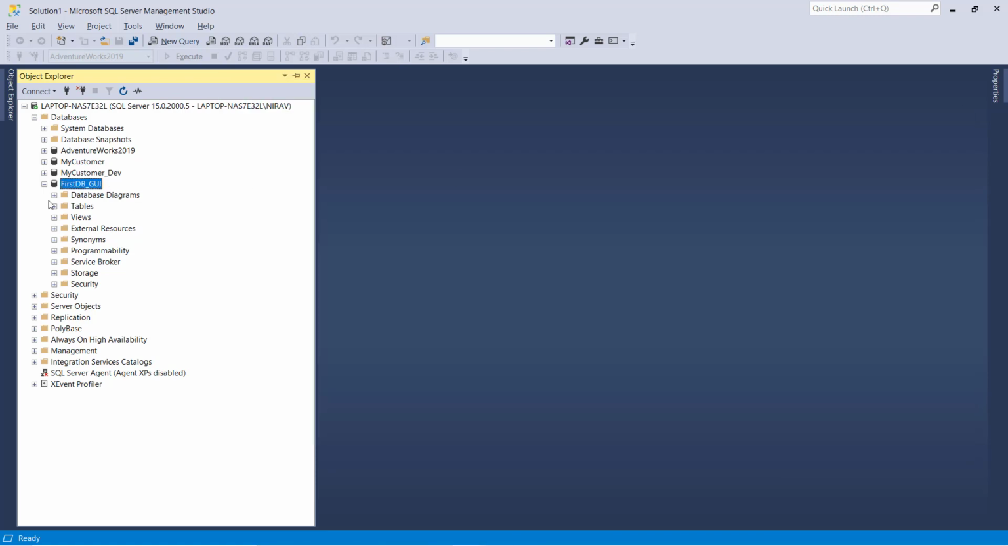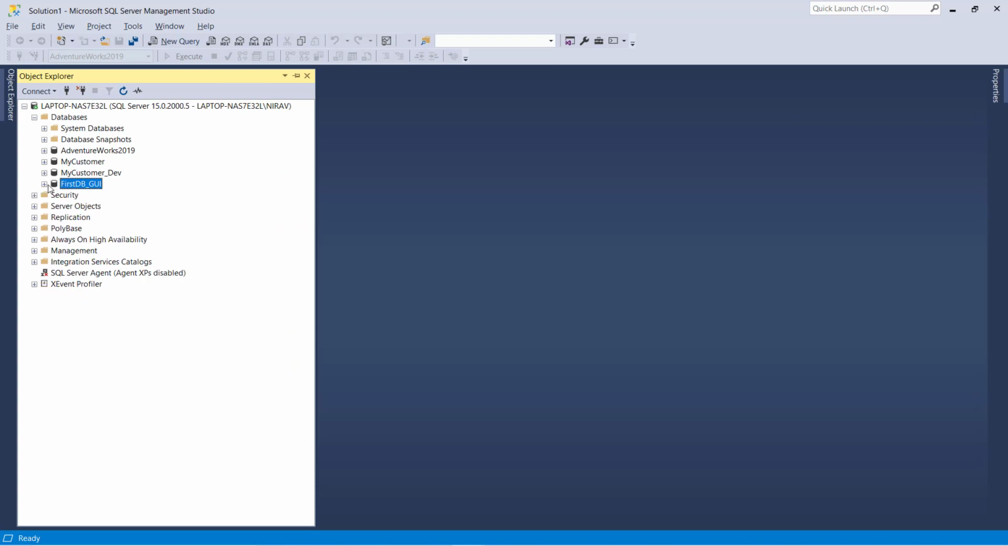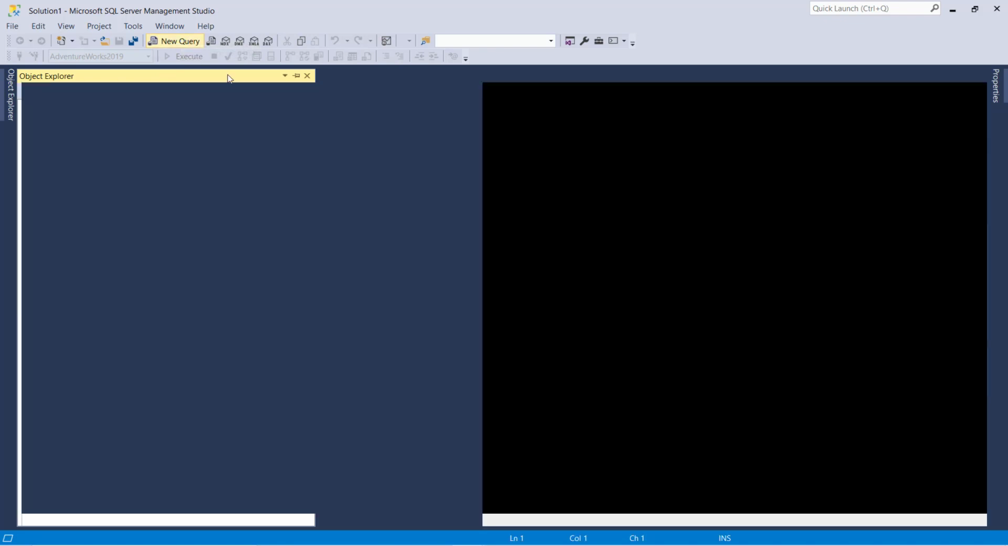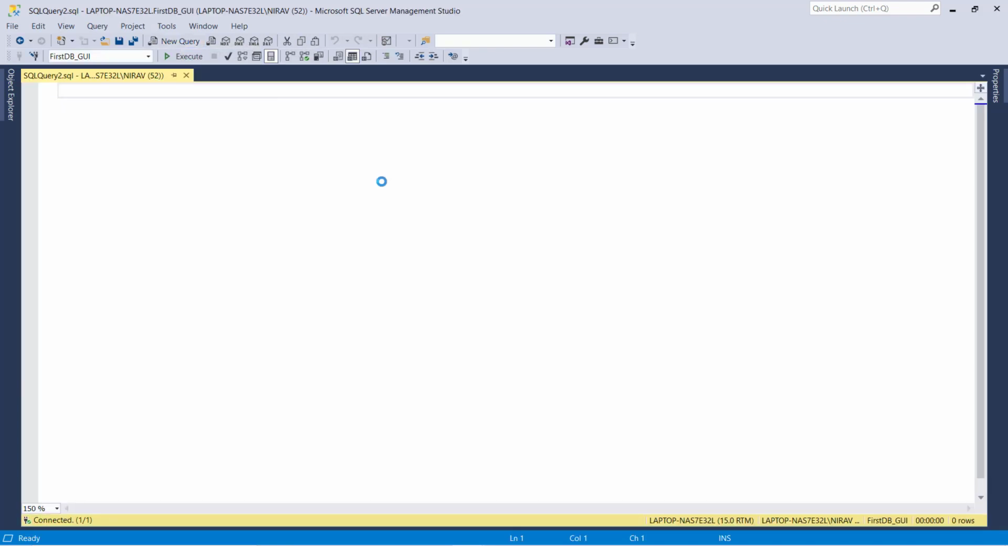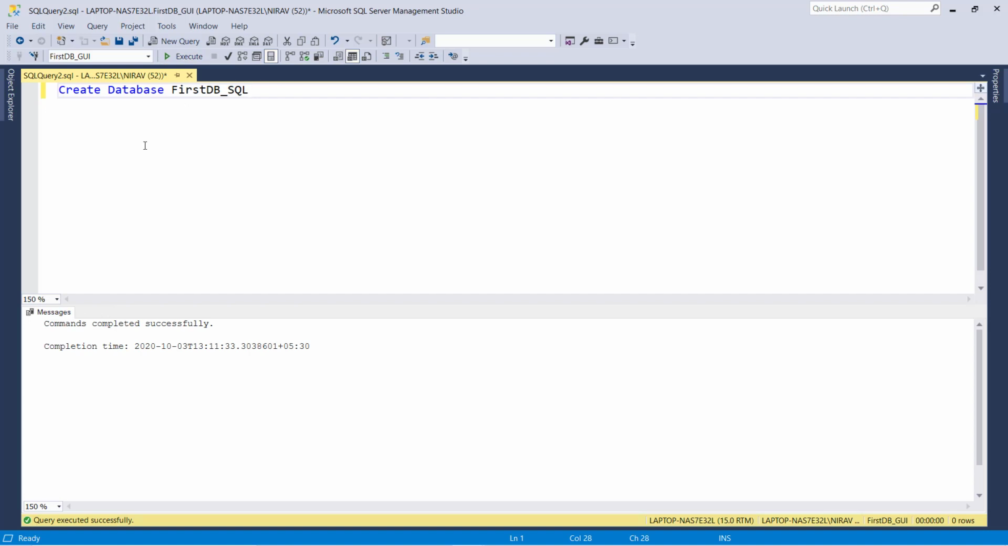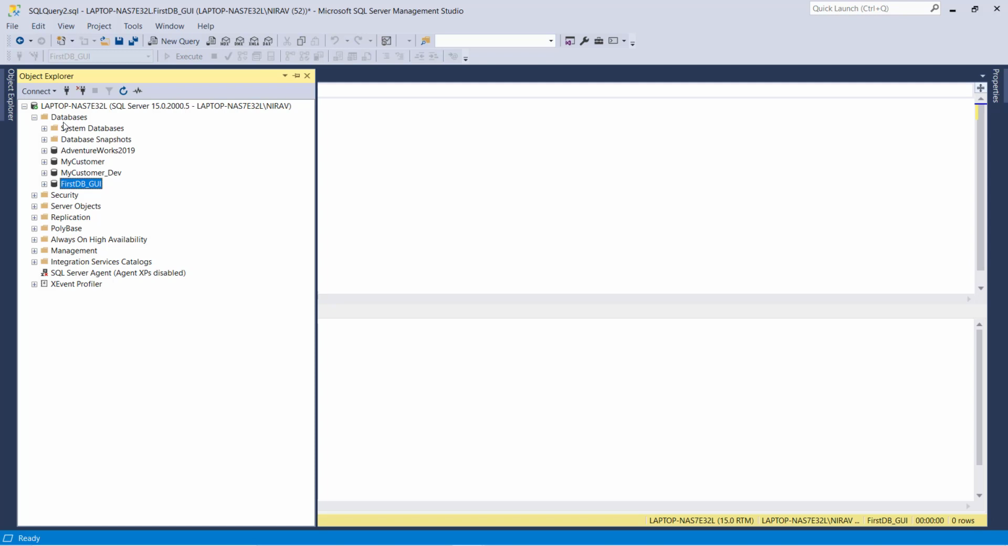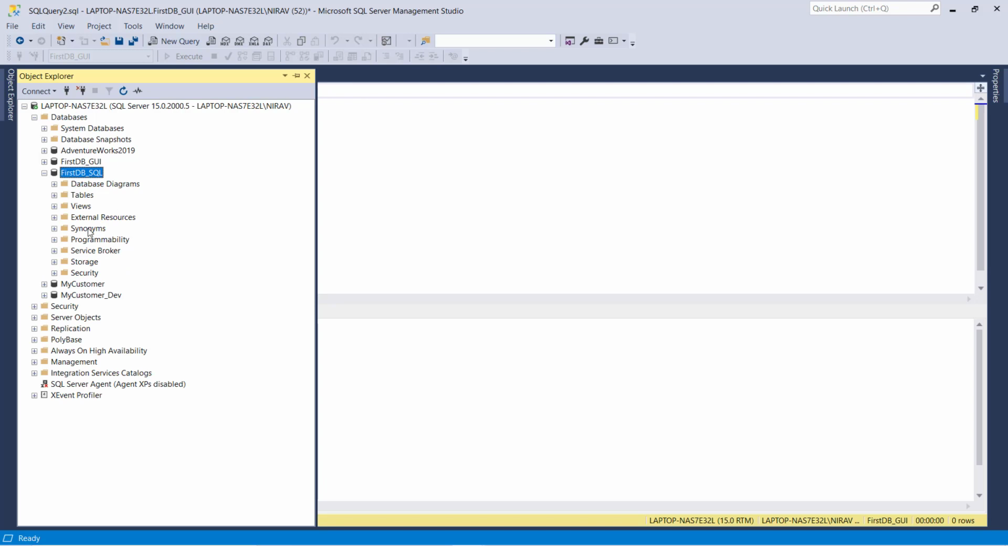Clear? Okay. Now let's create a database using the SQL Server command. So click on New Query, and here I am going to create a database using the SQL command. The SQL command is plain English language. So just type CREATE DATABASE and your database name, FirstDB using SQL, and just press F5. So now again my database got created. Let's refresh the Databases folder, and here you can see this database is created.